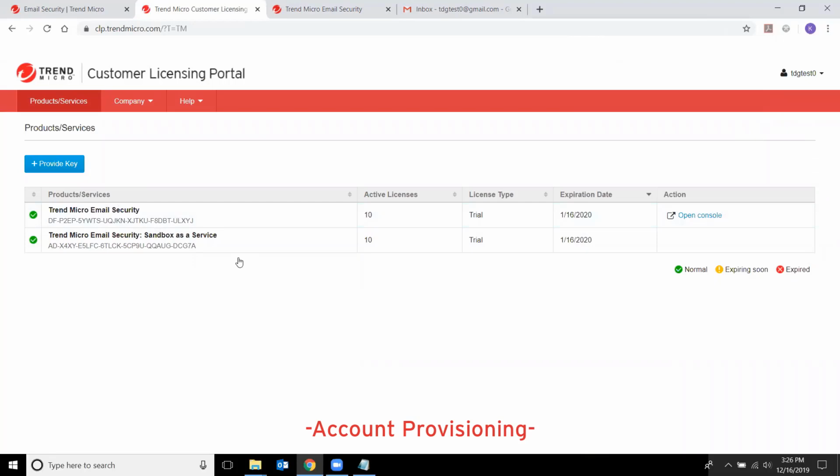As you can see here, my Trend Micro Email Security license is already activated, and I have a hyperlink to open the management console of Trend Micro Email Security. This will log me in directly to the Trend Micro Email Security management console.